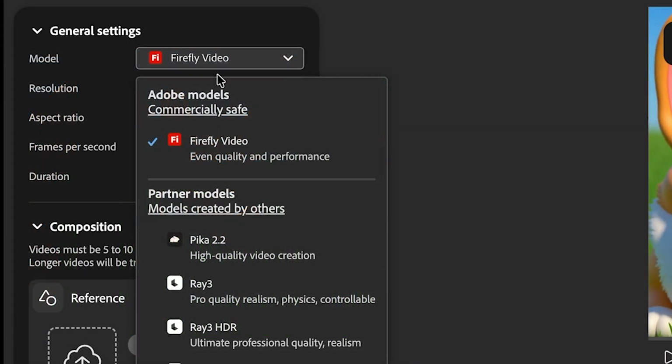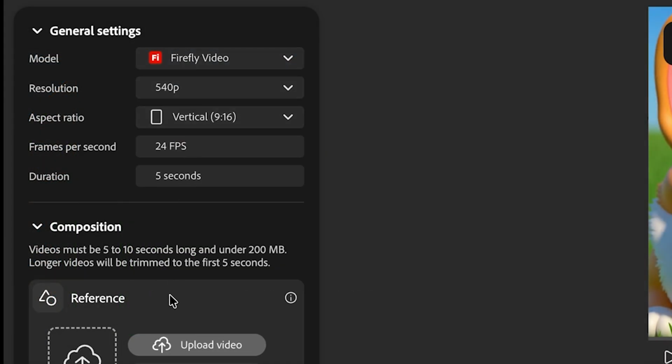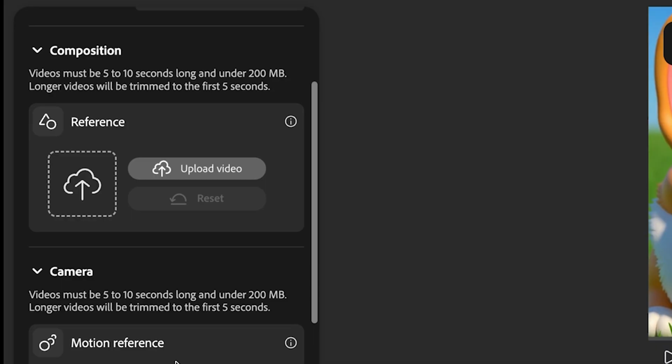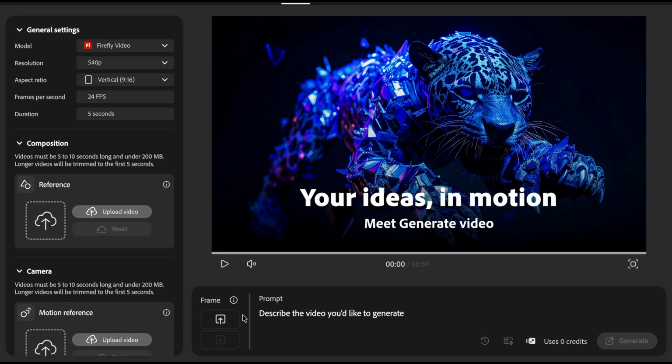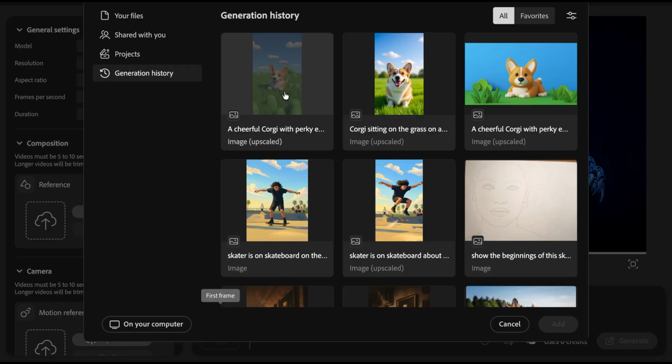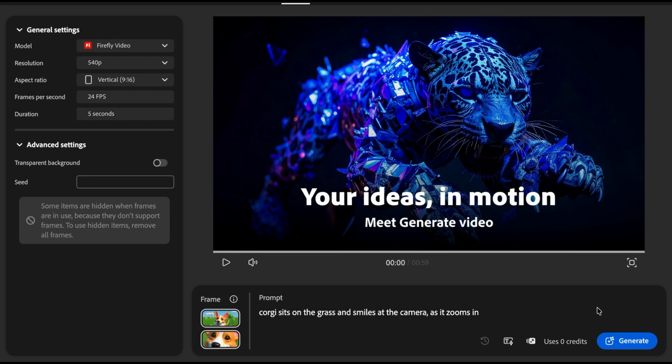And if you want more control, like adding effects, changing resolution, or adjusting the duration of your video, open Firefly's video generator. For your first and last frames, just go to your generation history, select the images you just made, and then modify the options available.